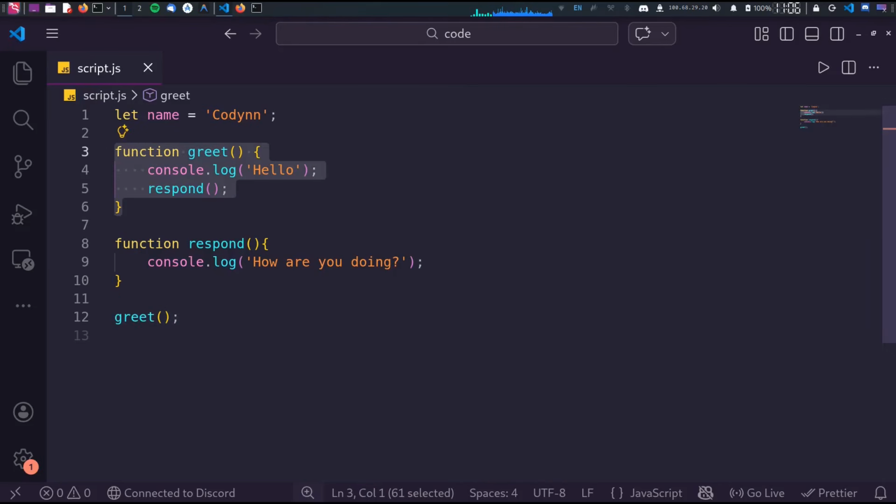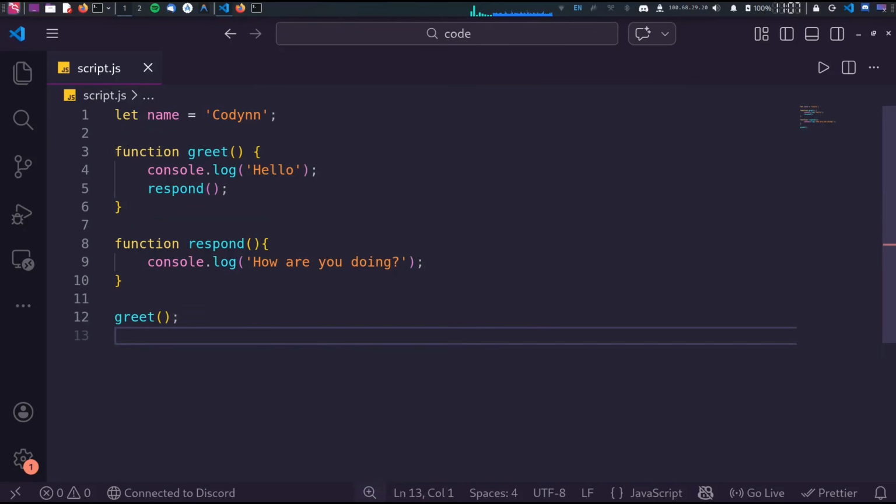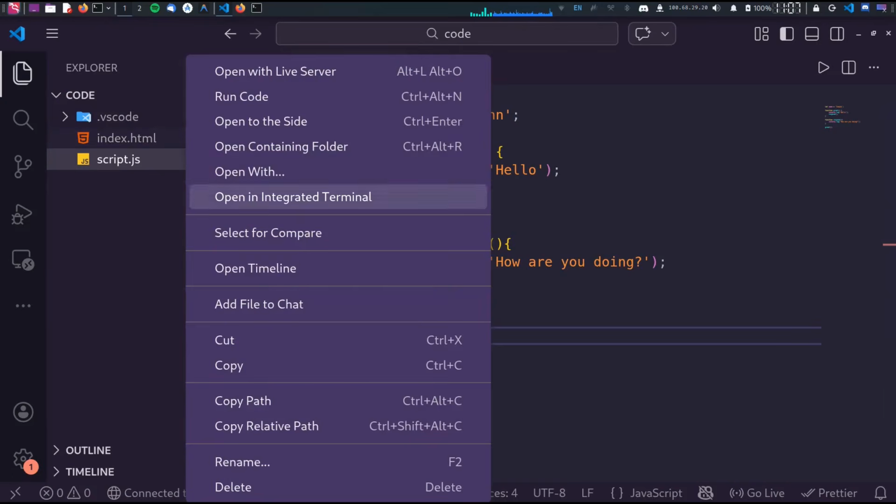Greet calls the greet function. So the call stack has the greet function added onto its top. Then it logs hello. Then inside it, there is the respond function. So the respond function gets added to the call stack. Inside the respond function, it prints out how are you doing, and the function is finished. So the respond function is now removed from the top of the call stack. After respond finishes, the greet function has also ended, so the greet function is now removed from the call stack, and we've ended the call stack. So now we're in the global context again. Let's look at how this actually looks.